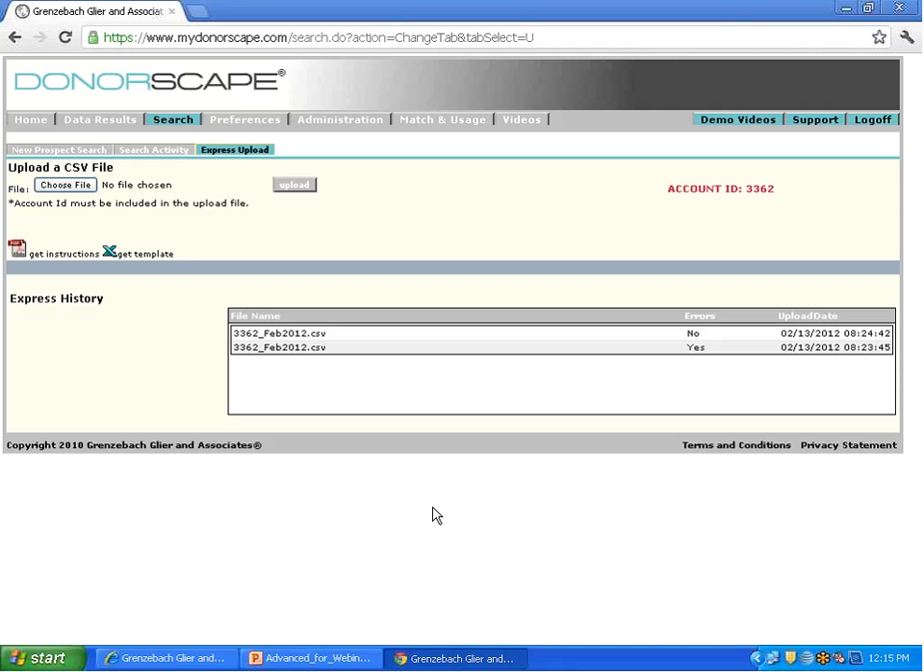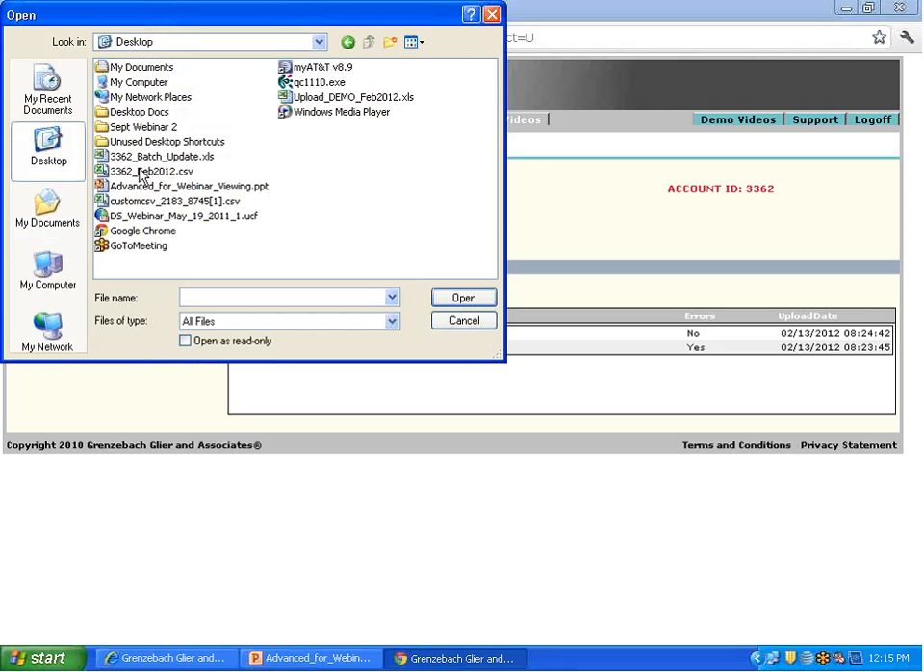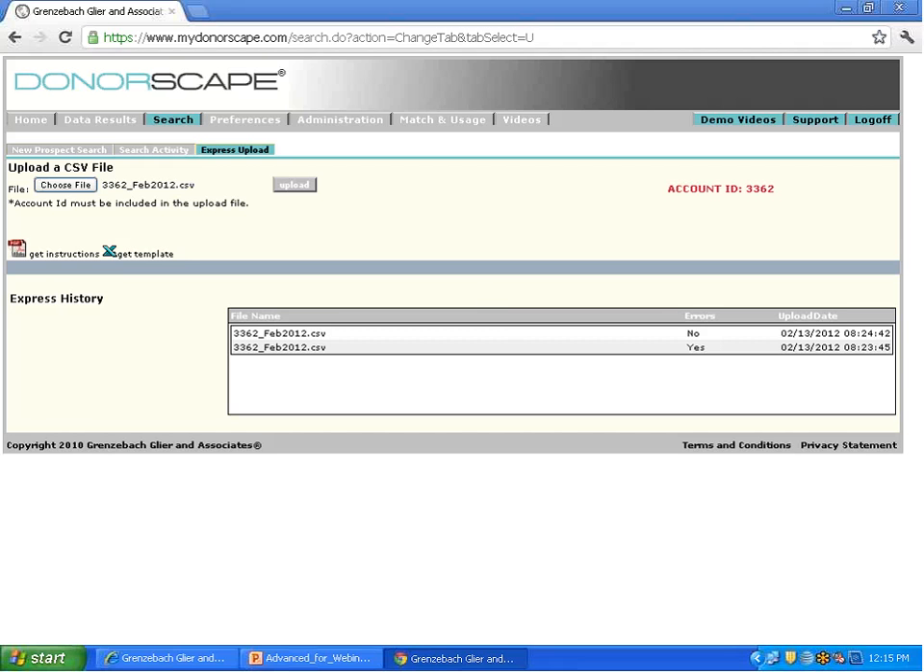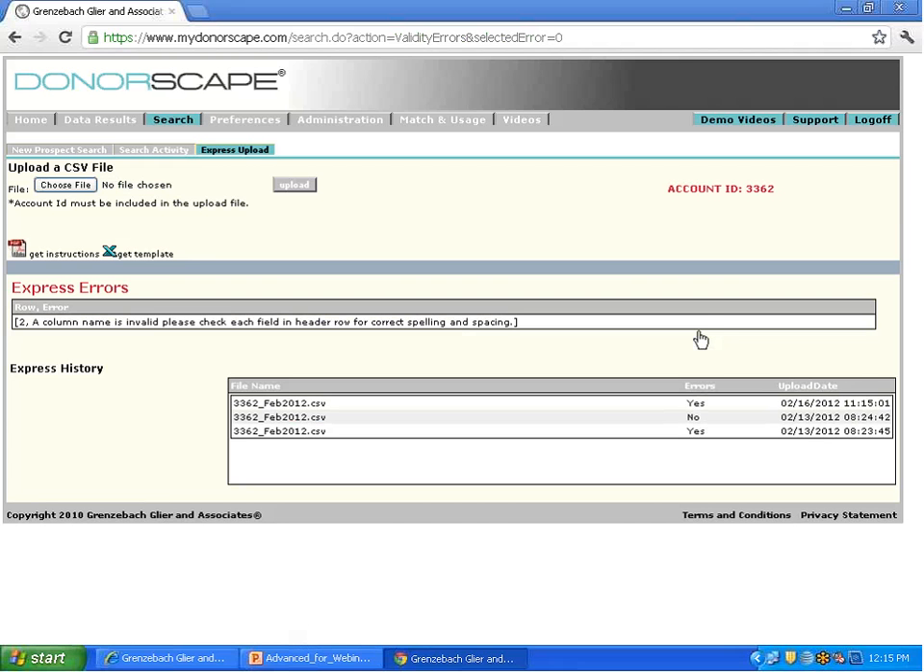So I choose the file that I've just created, and that is 3362 February 2012.csv. Open it, tell it to upload, and it's telling me that there are errors. It says errors, yes. So we click on this. It says a column name is invalid. Please check each field in header row for correct spelling and spacing.